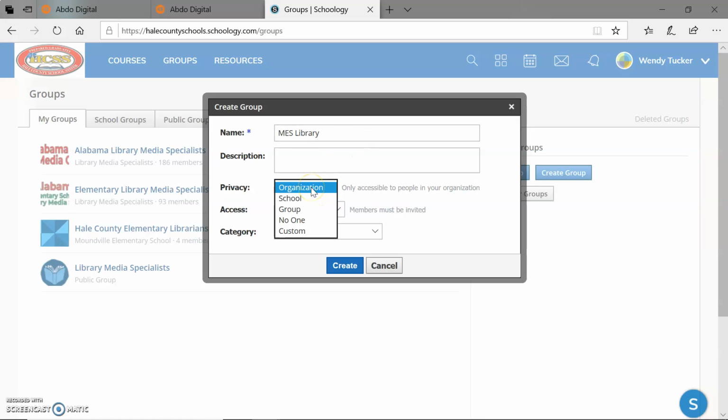I like to change my privacy to school only. And then select a category. Click Create.